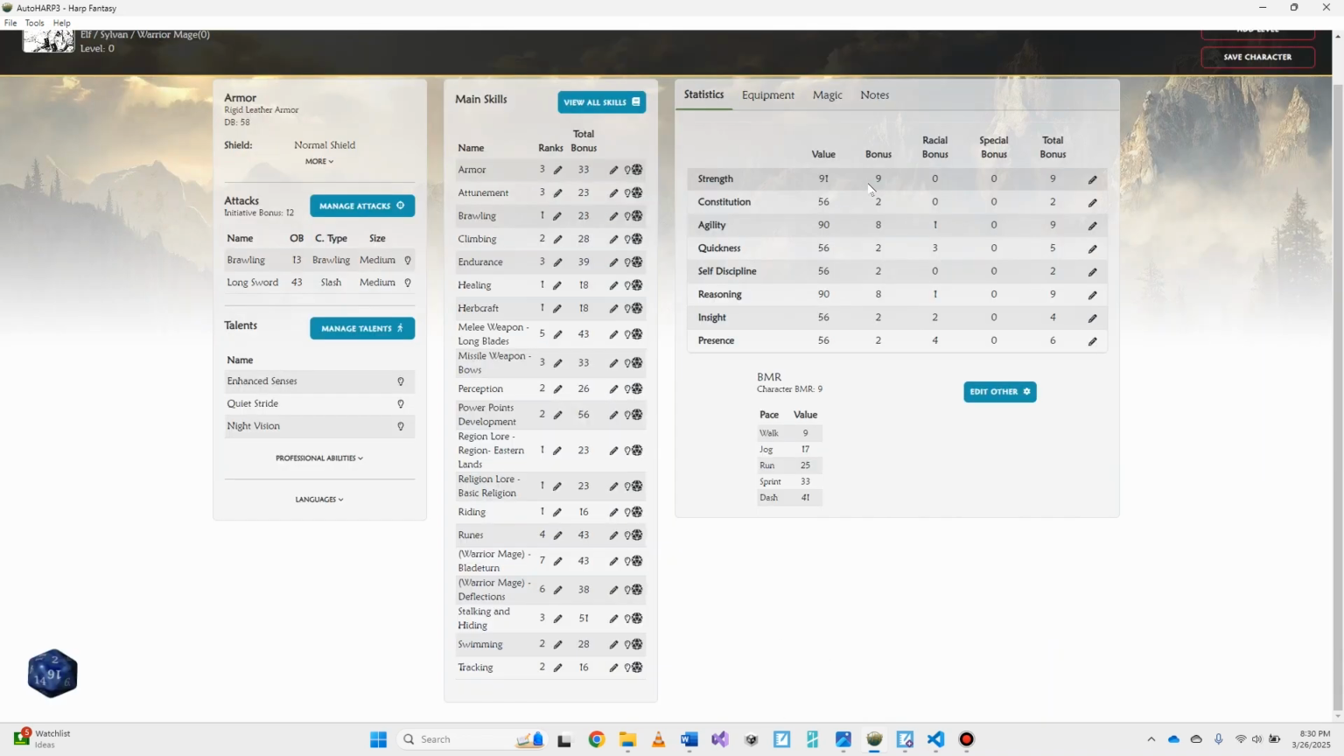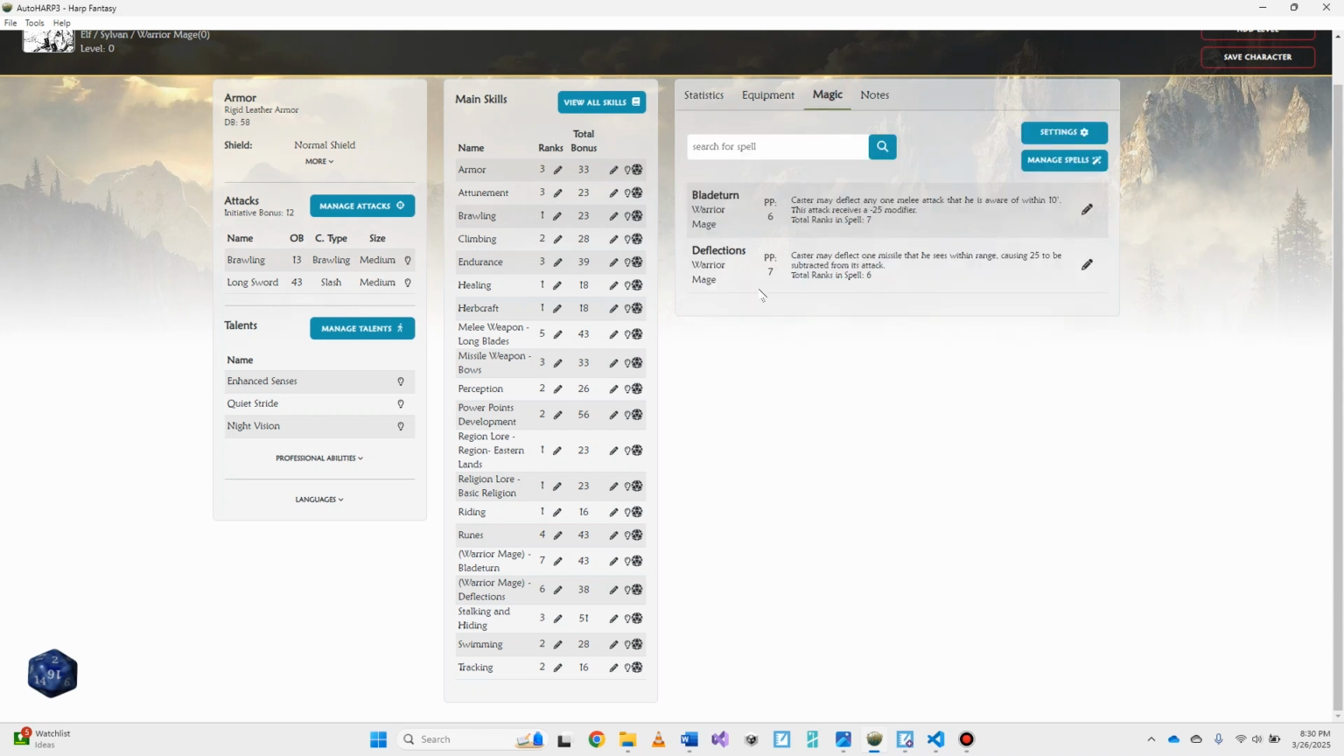Okay, now I'm going to go back to main screen, and you're going to see now when I click on magic that those spells appear. And so these are the spells that you are now able to cast because you have placed ranks in them. I have 7 total ranks. It only takes me 6 to cast, so I should be able to cast Blade Turn. I only have 6 ranks in deflections, but it takes 7 to cast, so I do need to add an extra rank in there before I can actually cast it.